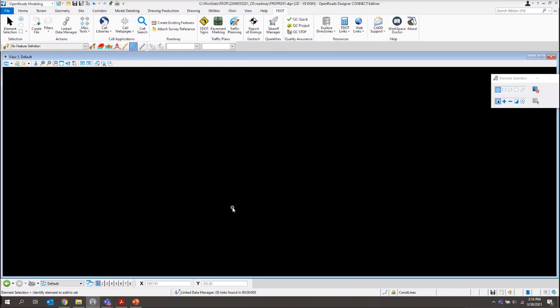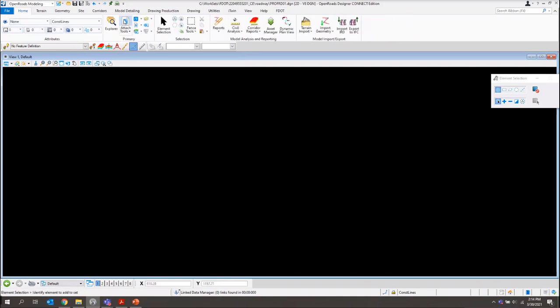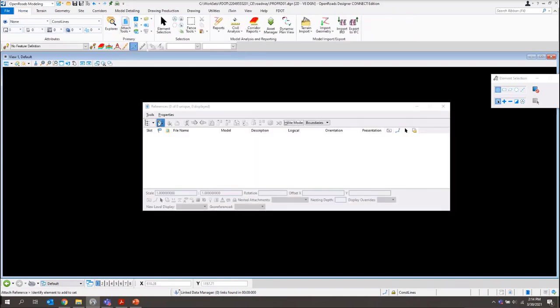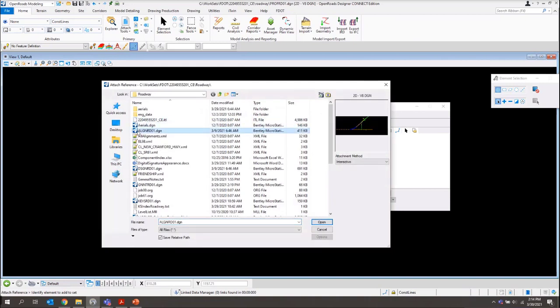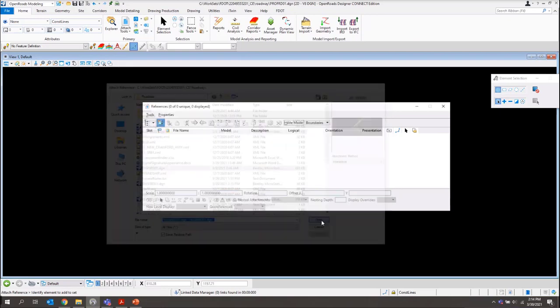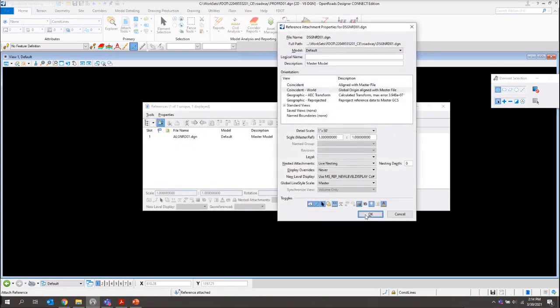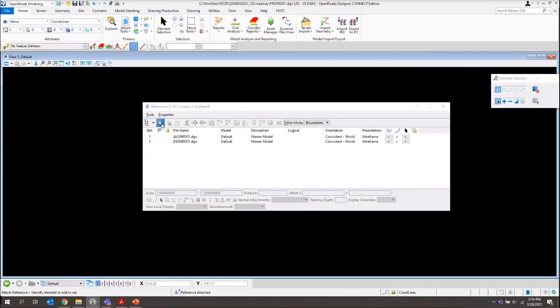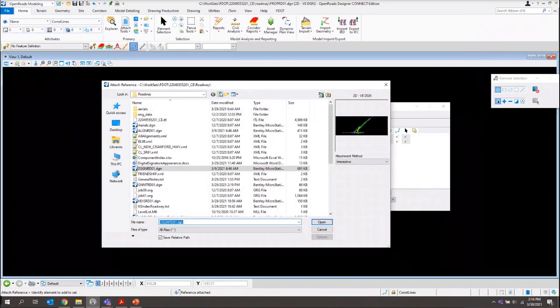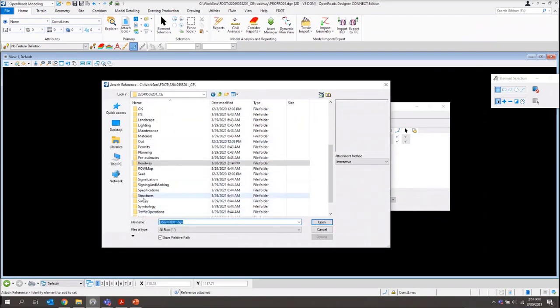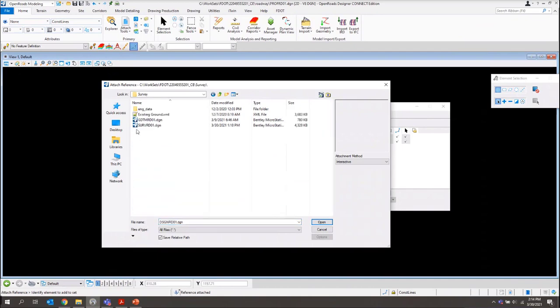So now what I want to do is reference in my design files. So I'll just switch to my Home tab, and we'll go Attach. And we're going to attach our alignment file and our design files from the roadway folder. And we also want to grab our survey file from our survey folder.